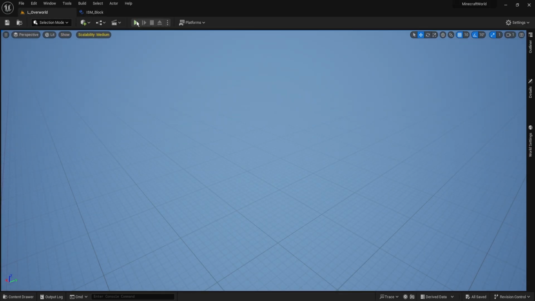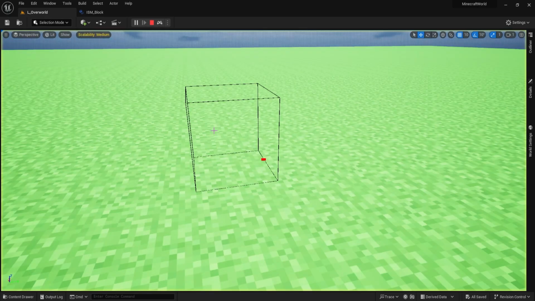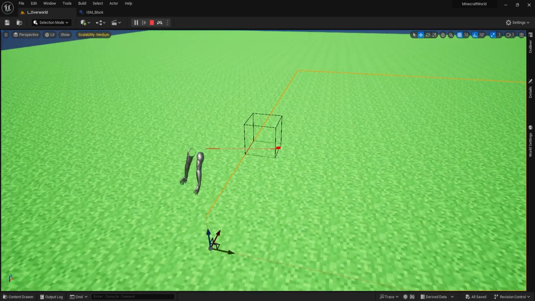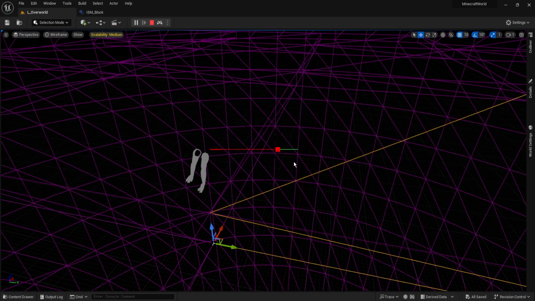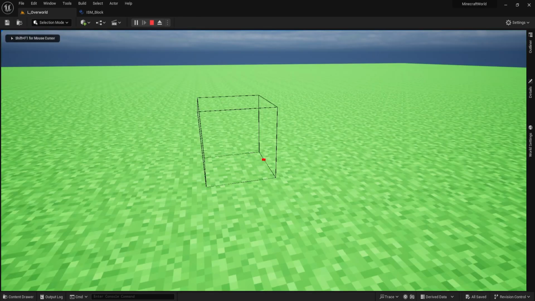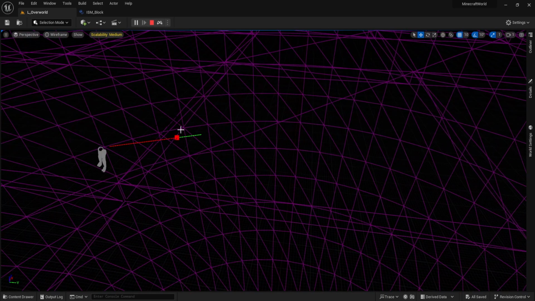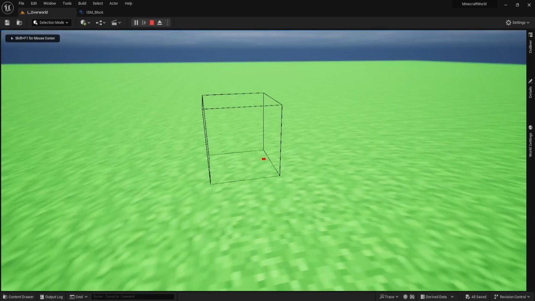So let's have a look. Let's play. If we go and look now at the actual block itself and see it in wireframe, we do still have one big block. Now let's see if we go and try to break it. It doesn't seem to be breaking. I think the issue lies with the cube here, where it's not actually in the right position.